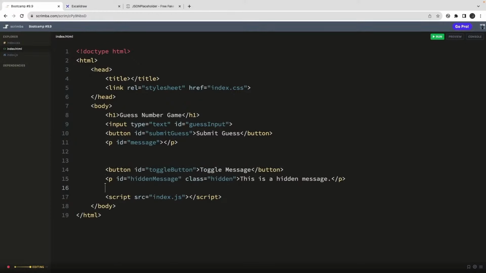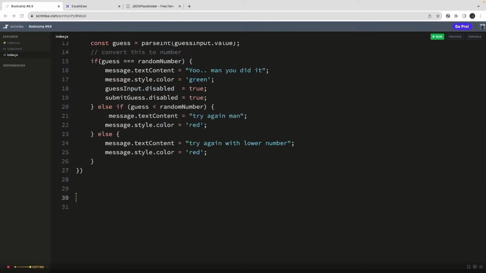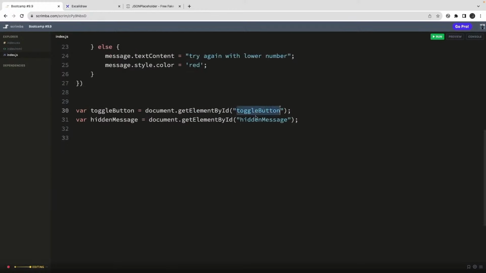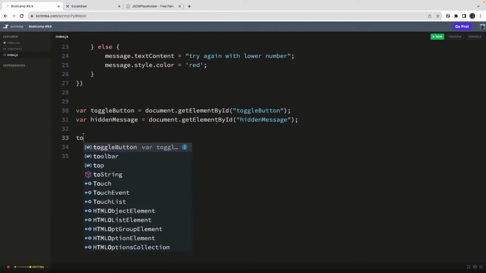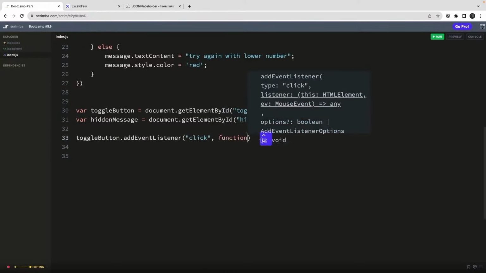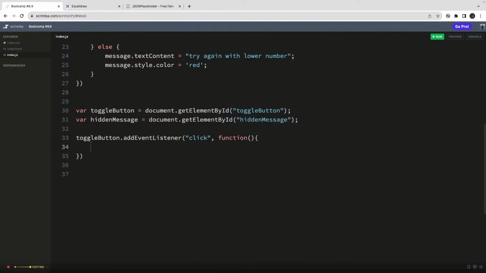Toggle message. Toggle message is nothing but when you click onto the button, it should show and hide the text content displayed in the p tag. So you got the IDs, toggle button and the hidden message. When you click onto this, you can toggle this display property, block or hide, whatever is being shown in the hidden message.